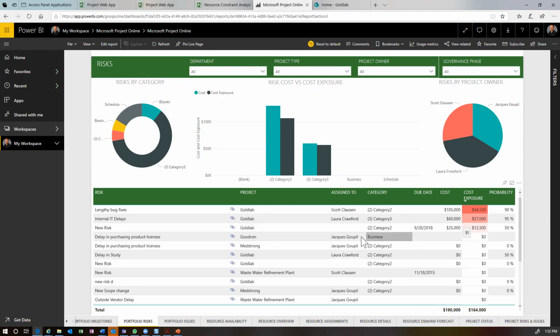And in reverse, the project manager also can use this to say, hey, are my important risks actually showing up on a view that the enterprise is going to see? So it goes both ways here, and it's very helpful. Again, the link here would drill you right back into the Gold Lab project for this issue about internal IT delays, and we can go ahead and update it or do whatever we need to at that point.